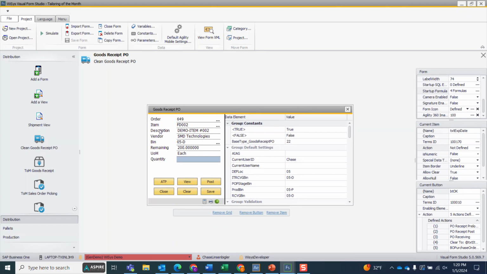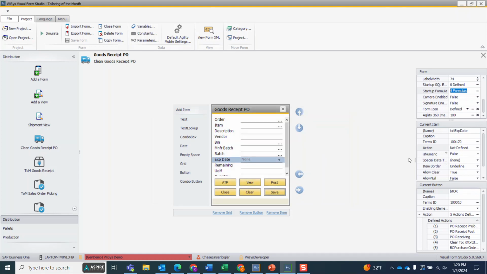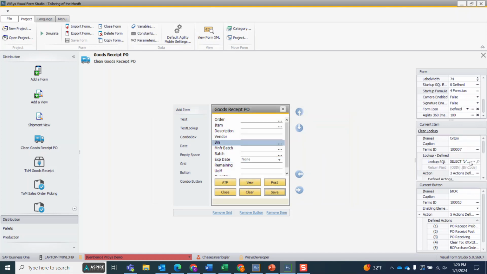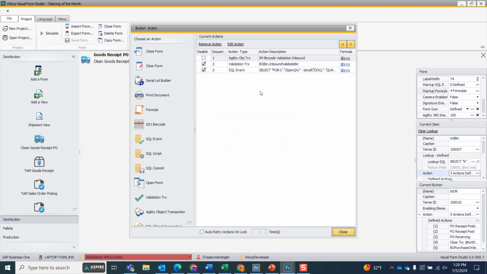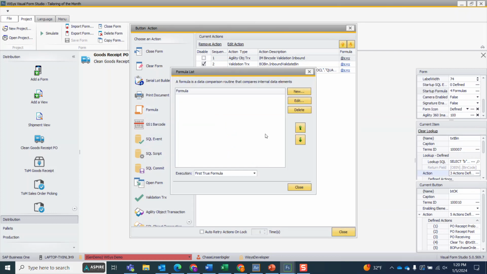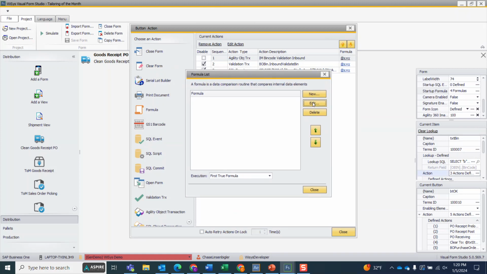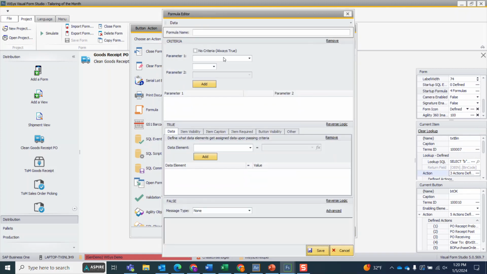So now we know we don't need description and vendor in this case, because the user's already confirmed it's the right description, right vendor. So when we select bin, we want to hide those 2 fields. We can use a formula to accomplish that, right? So I can go on my bin field here, and for my 4th action, I can do a really simple no criteria formula, where I'm basically going to say, okay, it's always true.